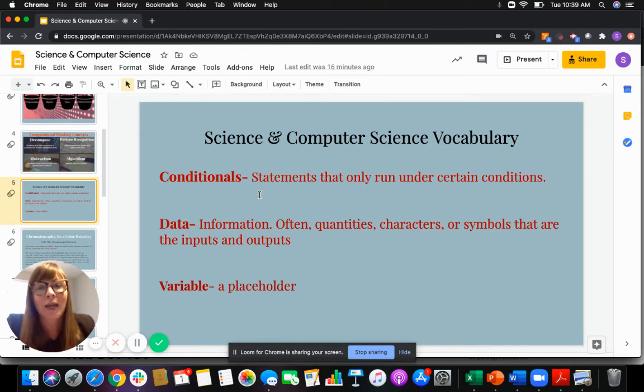And the last vocabulary we're going to take a look at is variable, which is a placeholder. We know variables are what we can use to interchange. So in a science experiment, it may mean that we have a placebo group and we have one that's an experiment. Same thing happens in computer science. We use variables to make decisions about what we're going to do on the computer, on our cell phone, maybe on the television, any of those pieces.